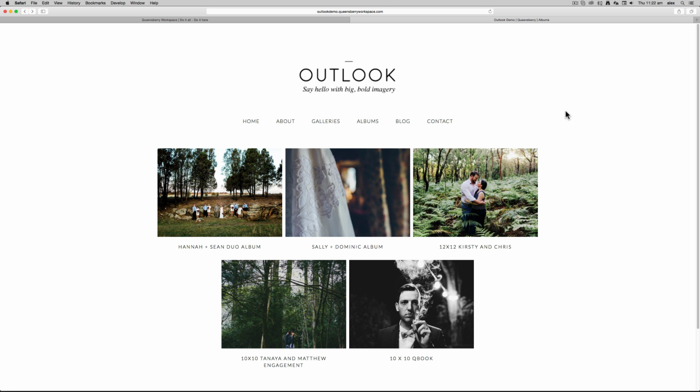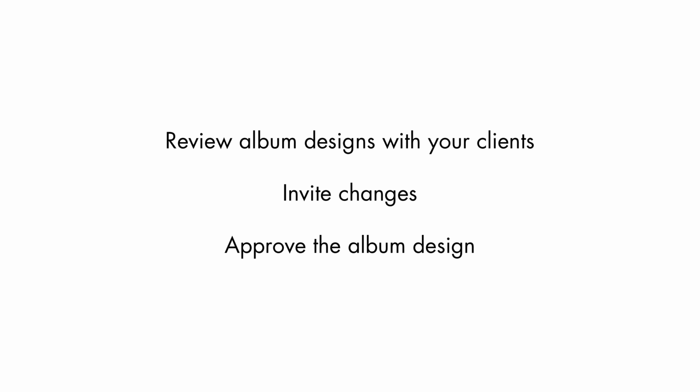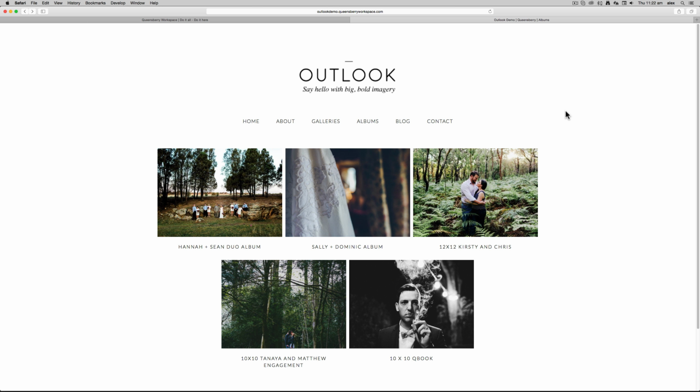Like our galleries in Workspace, you can share an album design with your clients so they can review, request changes, and approve the design before placing the order. So the Albums widget would be used so clients can view and share their album designs.